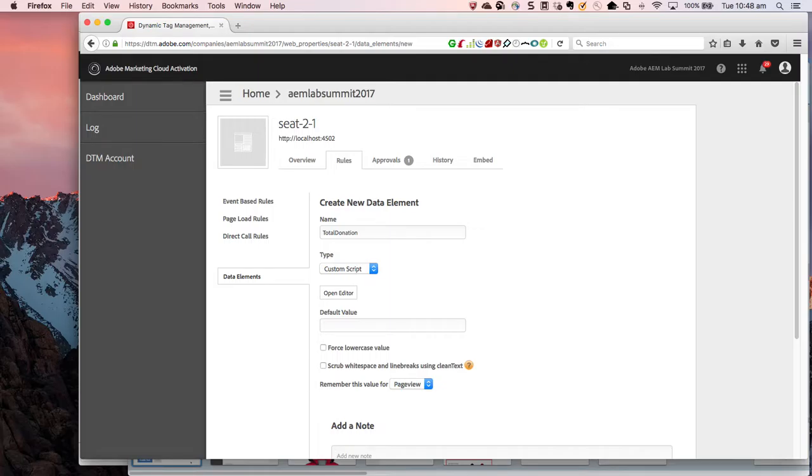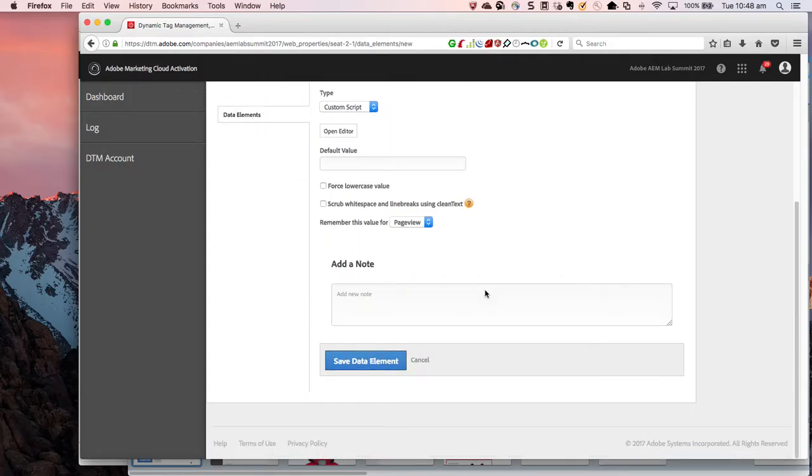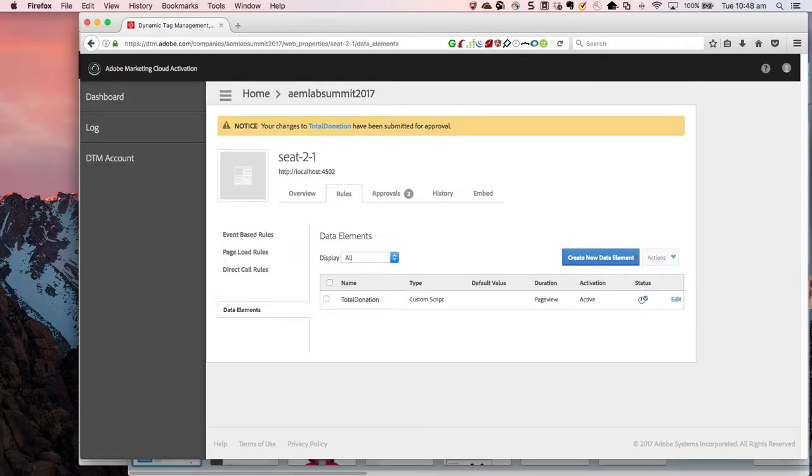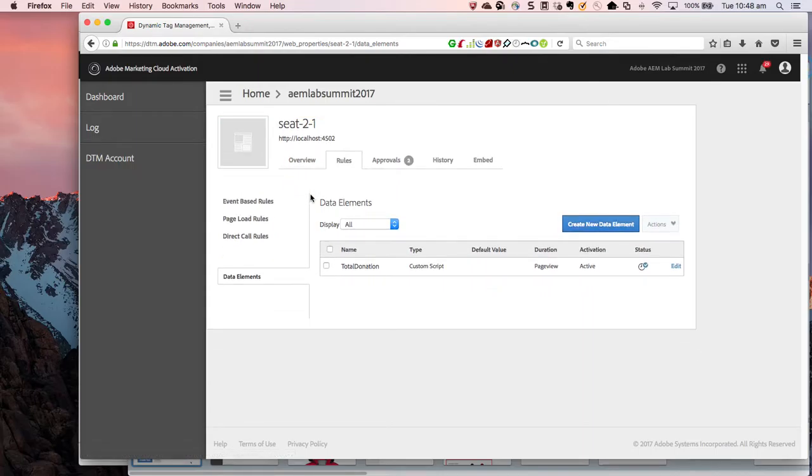Now that's been entered in. All we have to do next is press Save Data Element. The next step in this process is to now go into and create your Adobe Target tool in DTM such that it will use this data element.